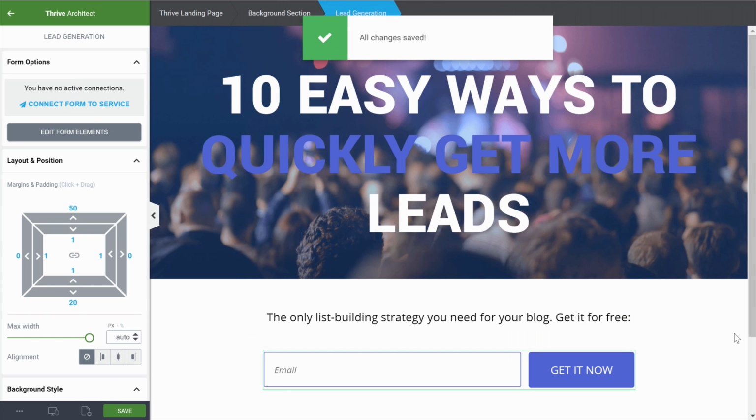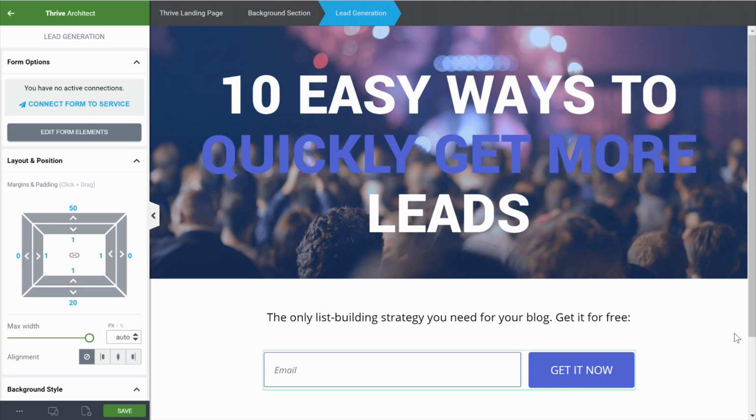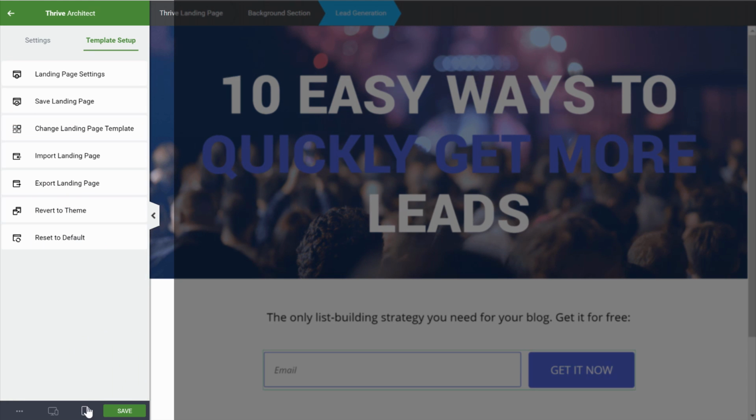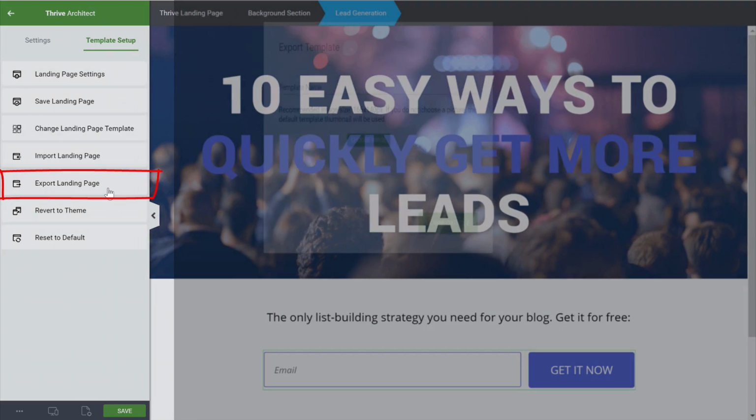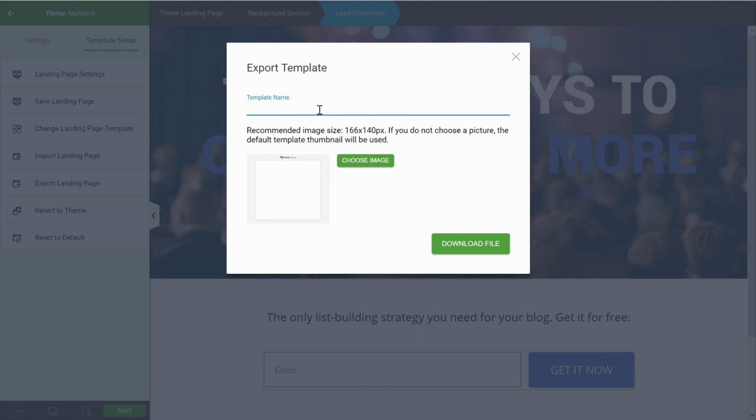Now I save this and I want to be able to reuse this landing page next time around without having to do the customizations. And that is where the export-import feature comes in handy. When you go to your page setup, you can see here that you can simply export this as a landing page. When you click on it, you can give your template a name and you can also choose an image.